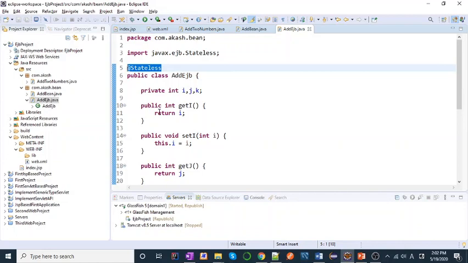Okay, so if you remember in the last lecture, we covered that you have to use a stateless or stateful session bean to write your business logic. This is the mandatory condition. You have to use the stateless or stateful annotation with your EJB session beans. This is the session bean where we have written our business logic, and I'm using stateless.